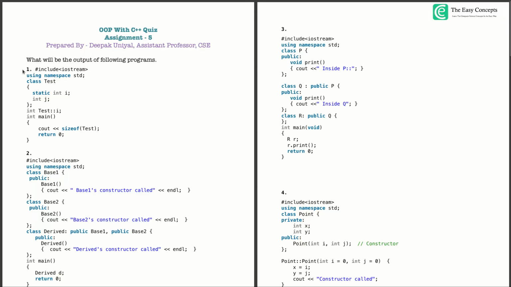So this is the first question. You can see we have 2 pages here, so there are 4 questions right now in front of you. Just look at the first question. This is class test and there are 2 variables, and then we are asking the size of test, which is this class. Every time we create objects and classes, the compiler needs to be sure of the size of that object. So what will be the size of test? You need to find that out and put it in the comment.